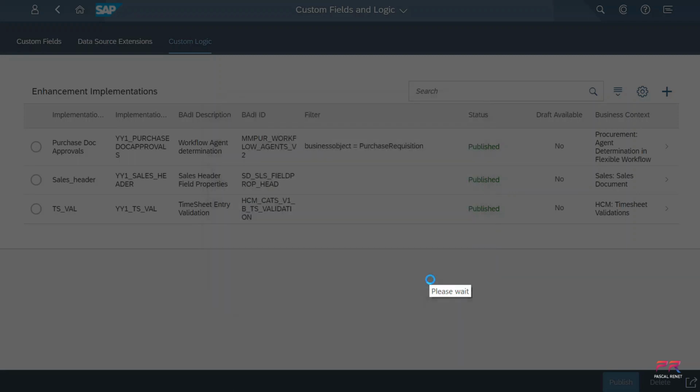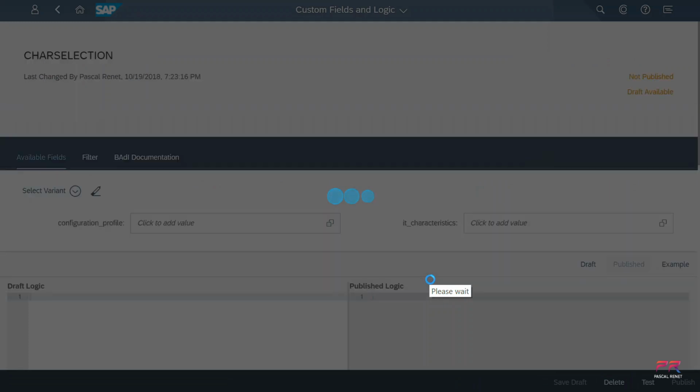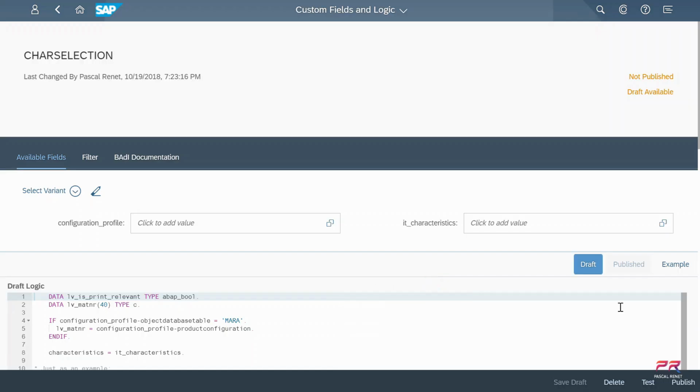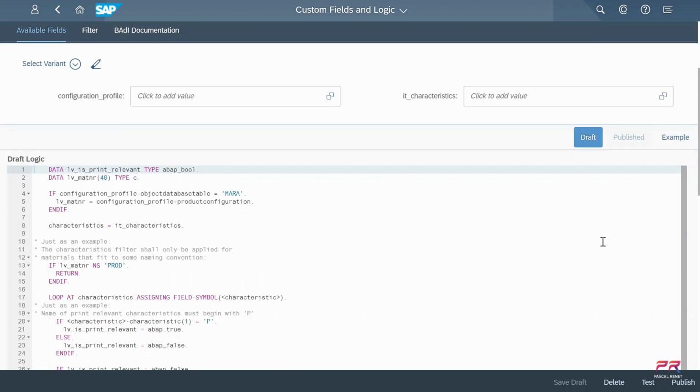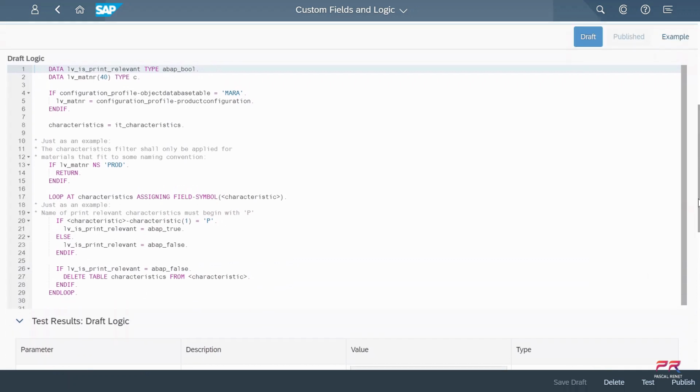Now, as with most of the BAdIs that are provided in cloud, there is some example business logic that is presented to give you an idea or pointers on how you might want to leverage this particular BAdI and adapt it to your particular needs.